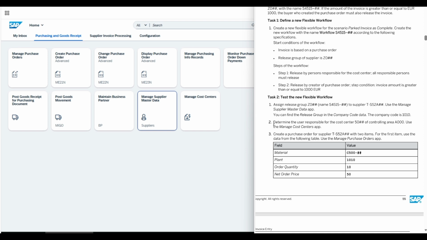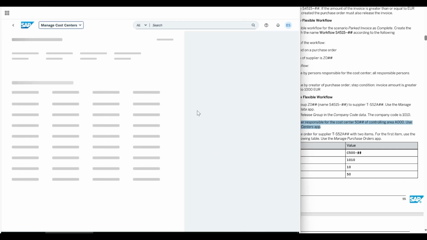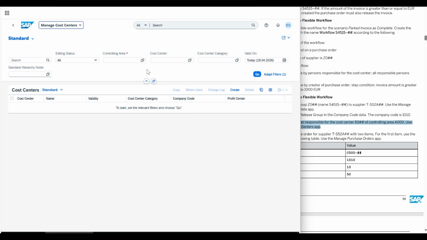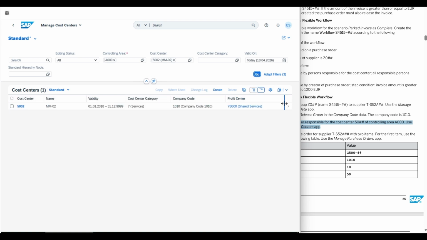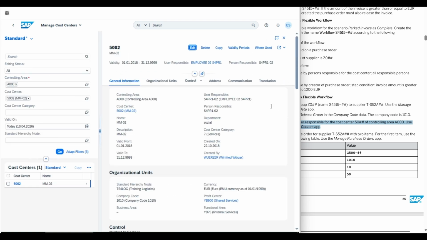Okay. To determine the user responsible for the cost center and of the controlling area, use the Manage Cost Center app, which is here. The cost center is this one. In the cost center, we have here a user responsible. So it's okay.